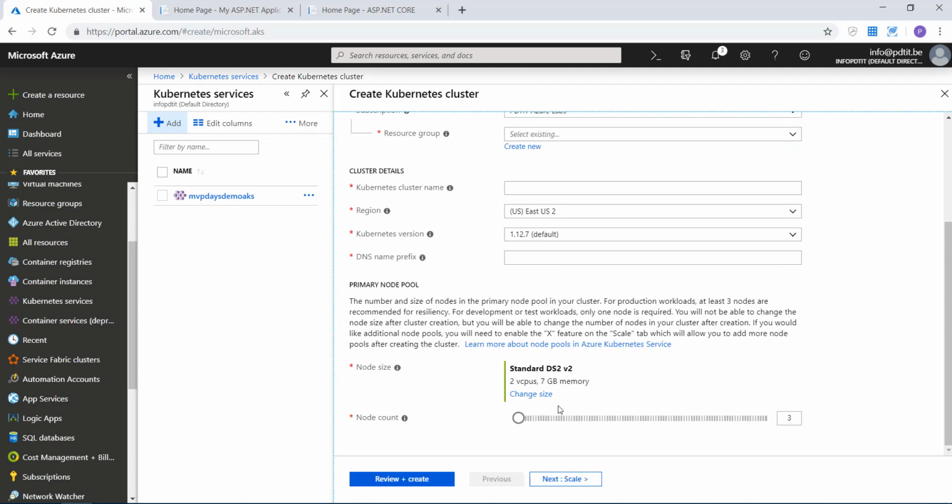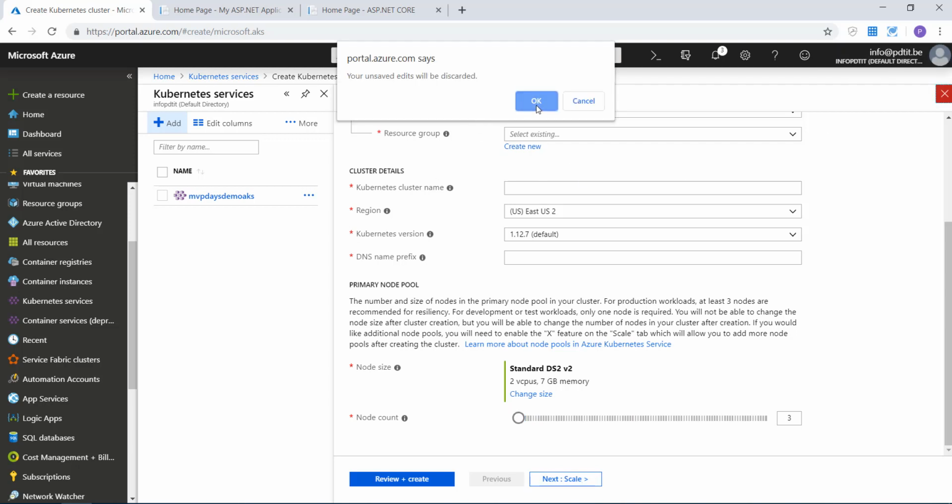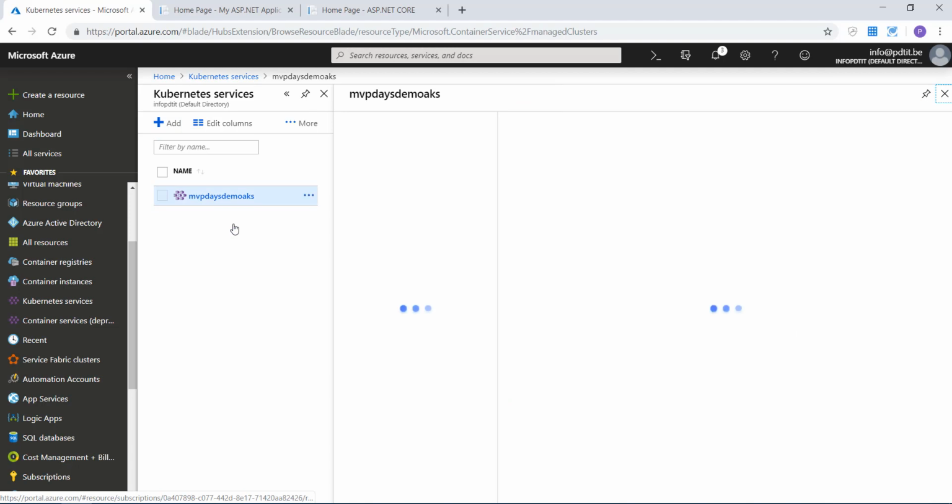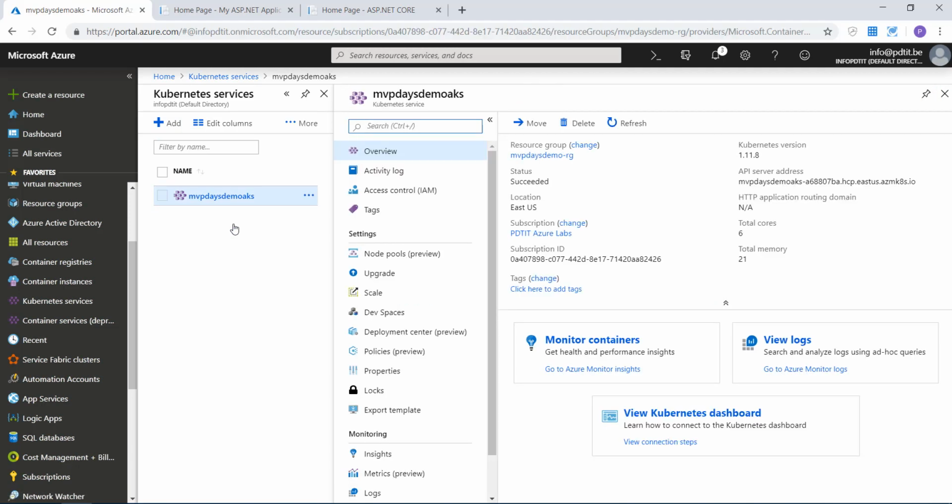And then down here you define the underlying virtual machine size that you want, and you can scale from one standalone node, but that wouldn't give you any high availability. So that's why the default is 3, and you can build up to 100 in a single cluster. So it should be more than enough. Once you've done all that, you have your Kubernetes environment up and running, and from here you can do some management.